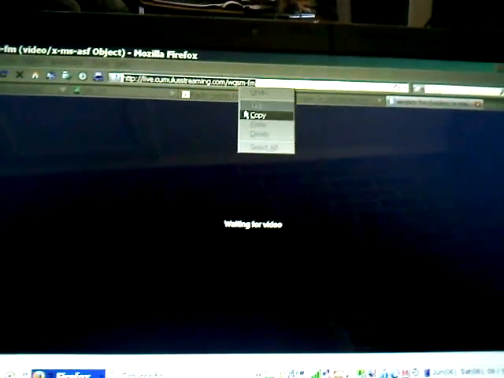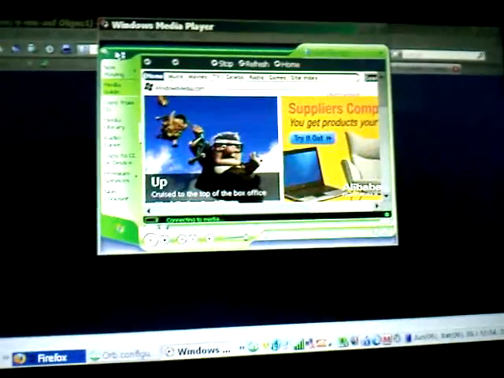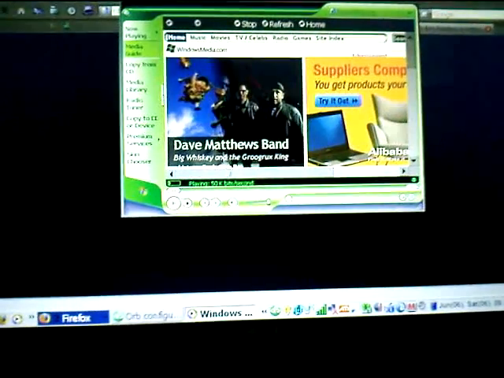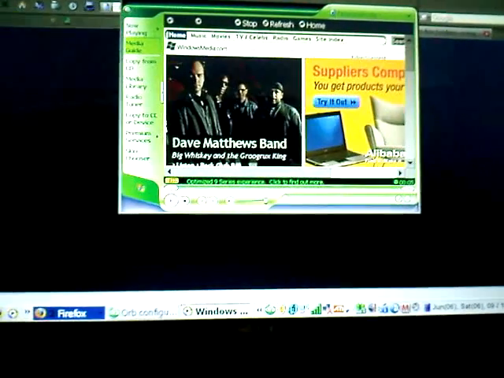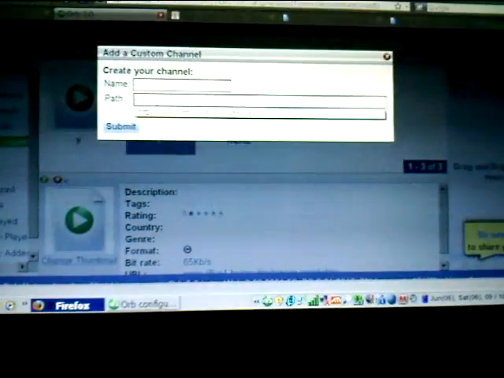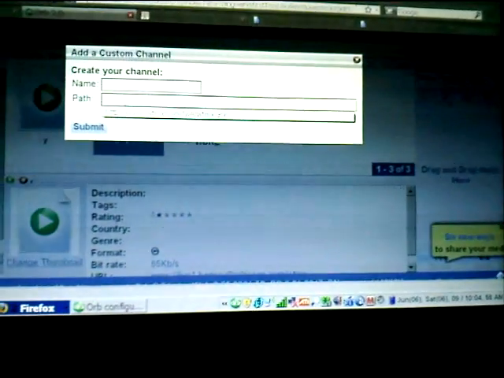Let's try to play it on North Carolina here, a link. Let's try it on Windows Media Player first. There we go, that one plays. It's a safe bet. If it plays in Windows Media, it's going to play here. And you just paste it again. That's WQSM.